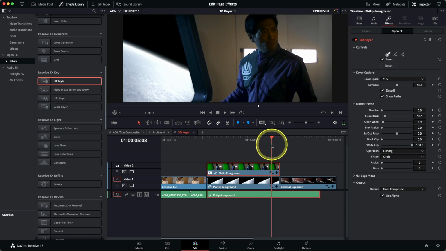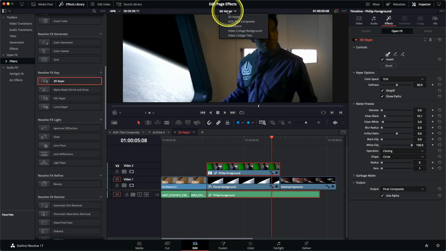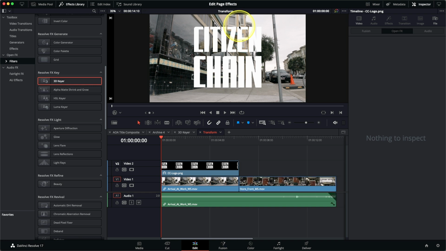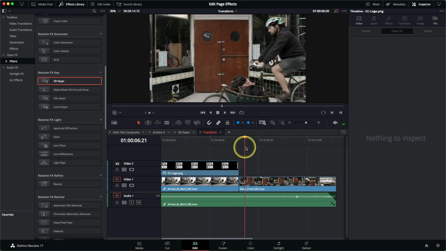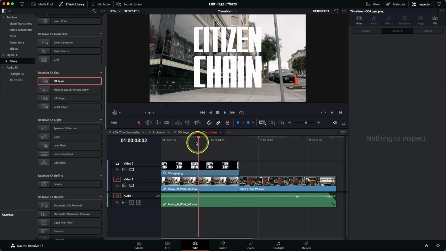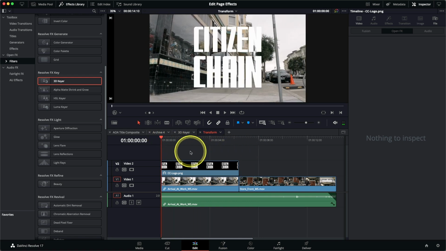Simple compositing tasks like this are often things that many editors need to do on a day-to-day basis. Another thing that we're often asked to do is sometimes to replace a screen that might be at an angle. From the Timeline Viewer pop-up menu, choose the Transform timeline. This is a short scene of the owner of the Citizen Chain cyclery arriving for work. And in this case, we've got the Citizen Chain logo composited over the opening shot.